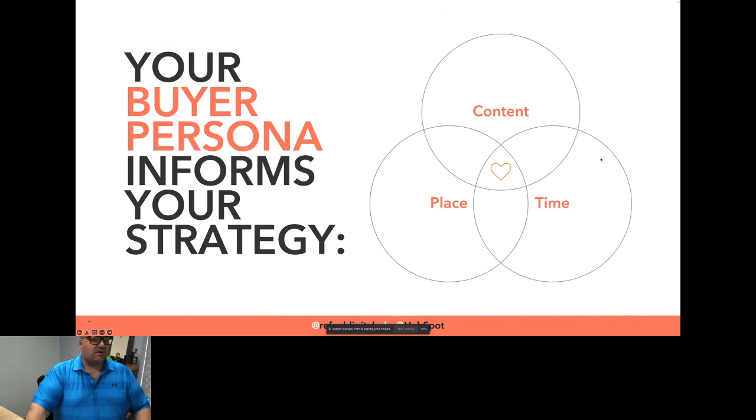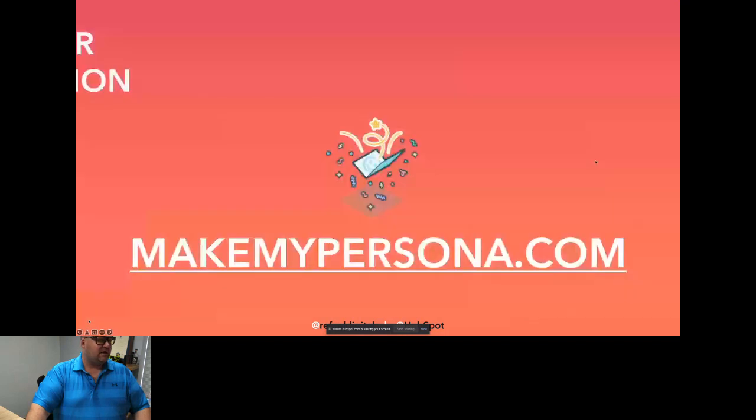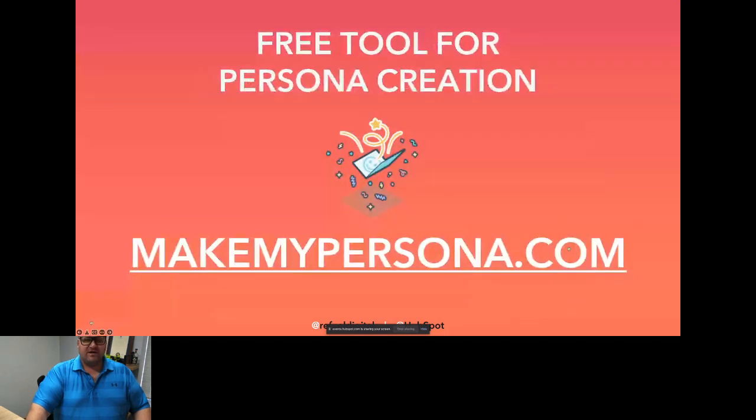So if you haven't created a persona before, or you're not sure where to start, of course, HubSpot have got a free tool for that. If you go to makemypersona.com, they'll ask you some questions to help you build out those personas. It makes the process nice and easy by taking you through specific questions about those personas. How many you need depends on your organization. You can have as many or as few as you want.